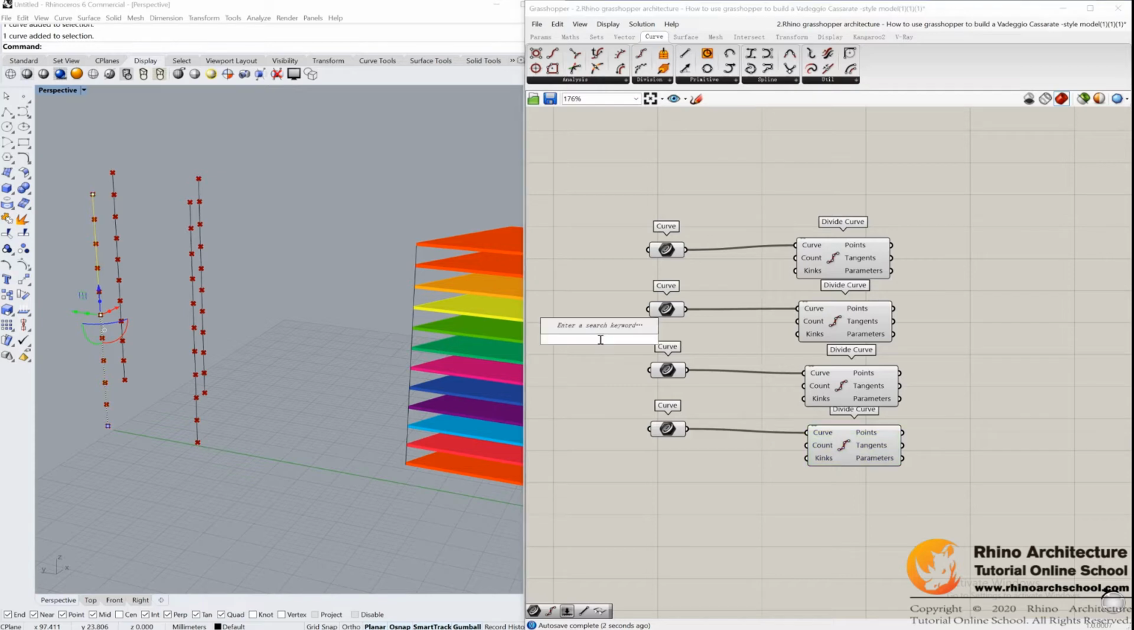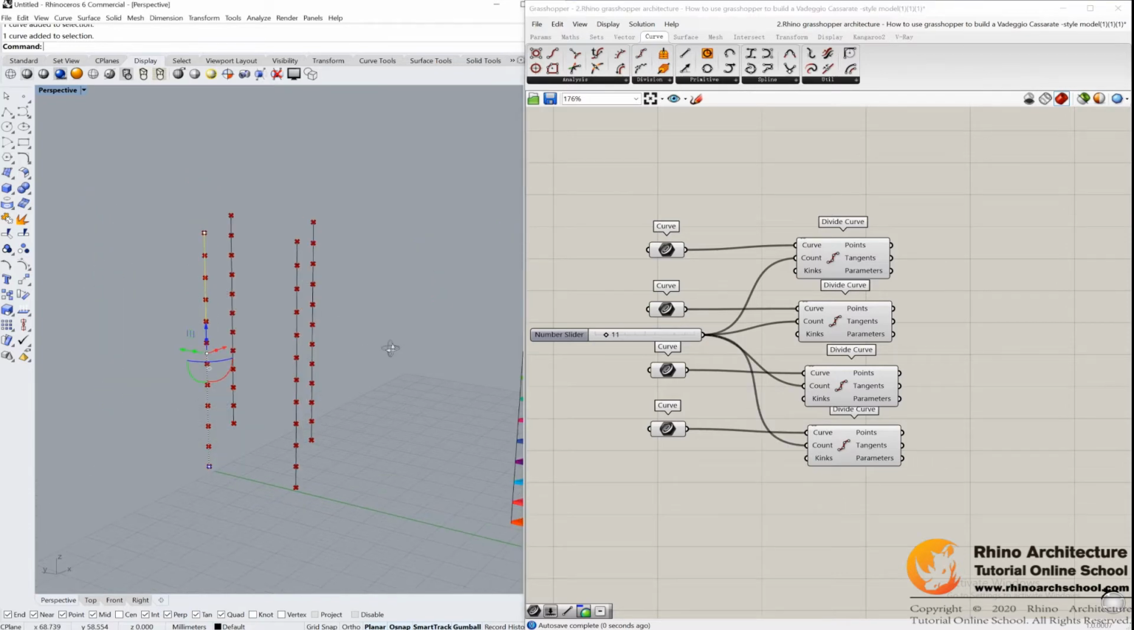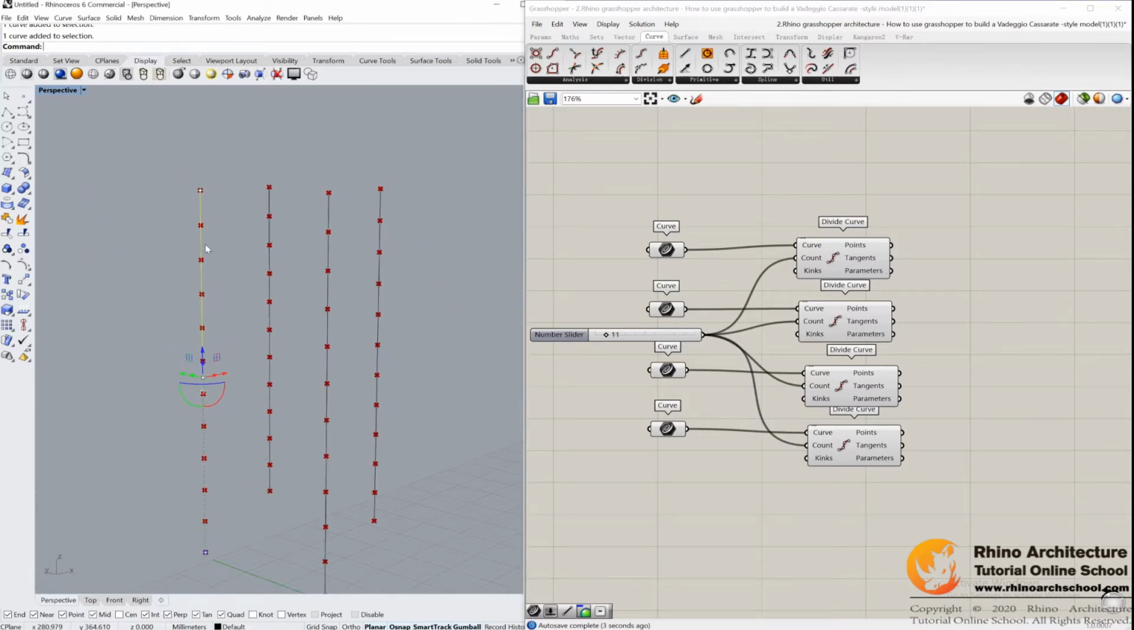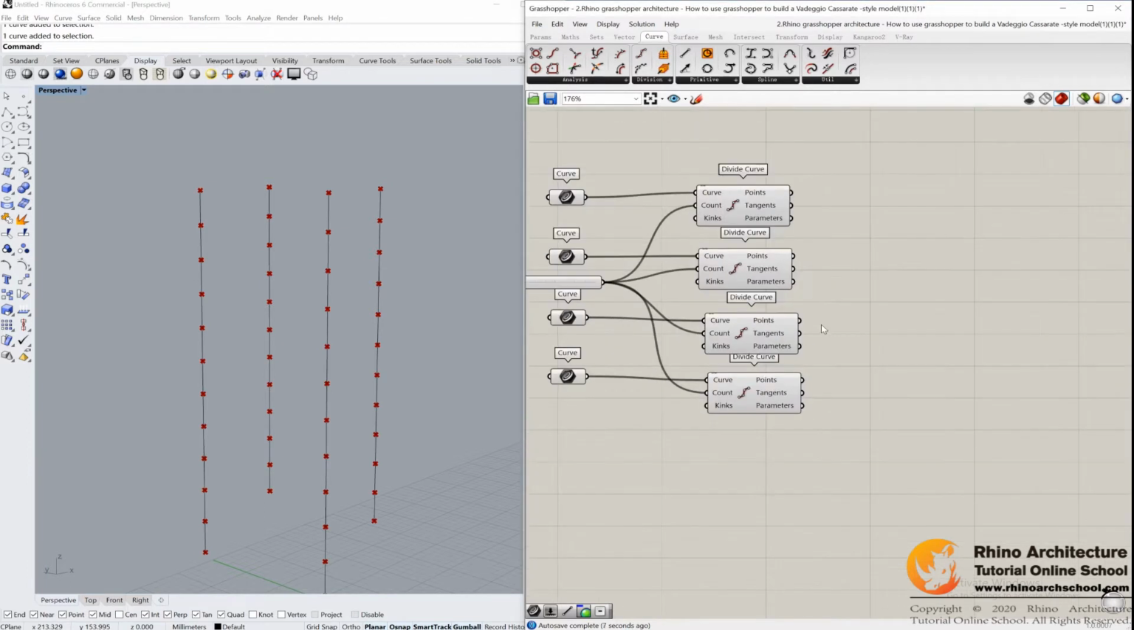Now I can slide the divide numbers, maybe 11. Then it will be 11 divide points with 10 segments. You can see 11 points, 10 segments. Cool. And then we do the next step.